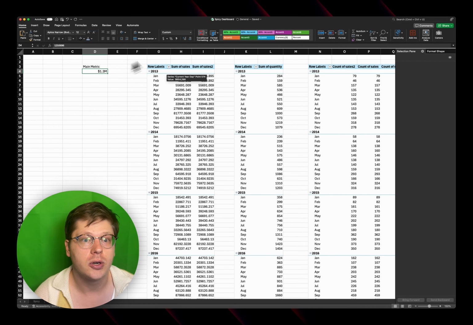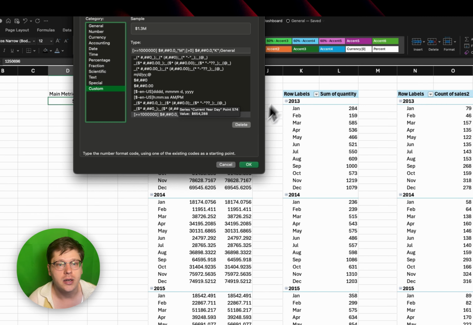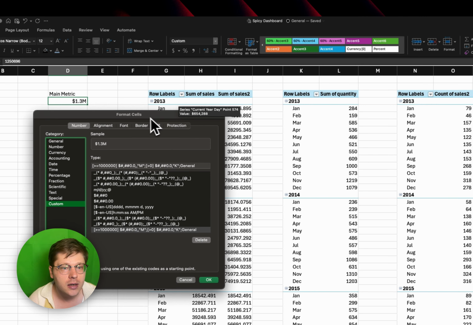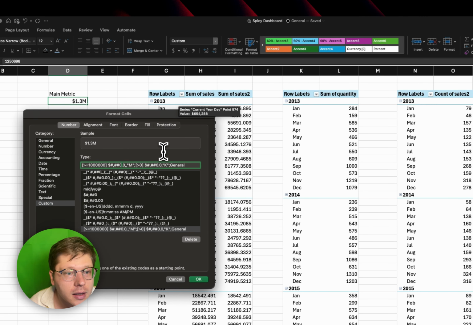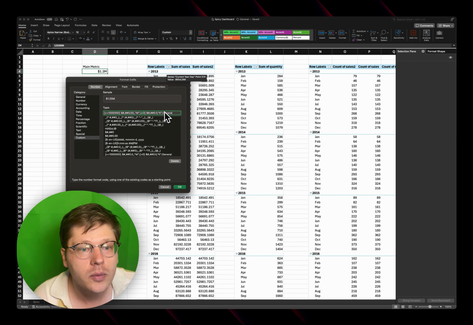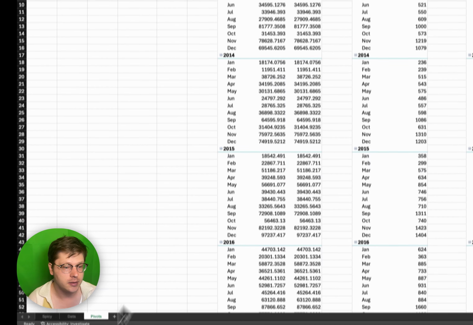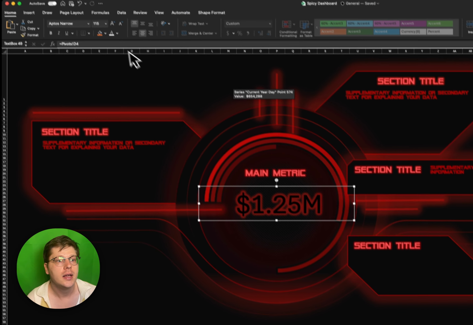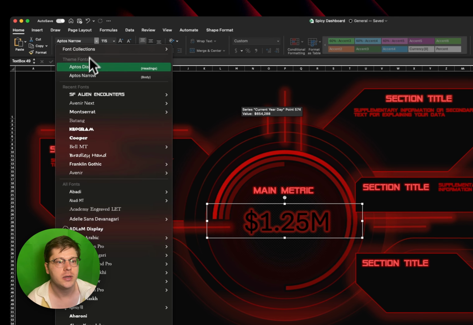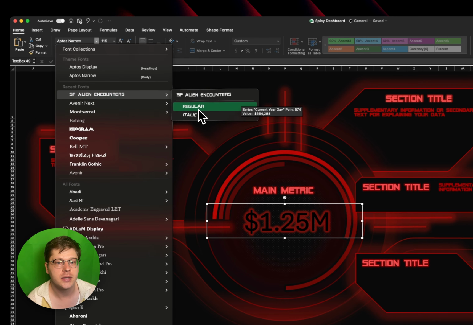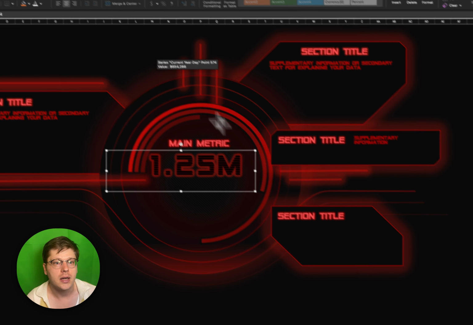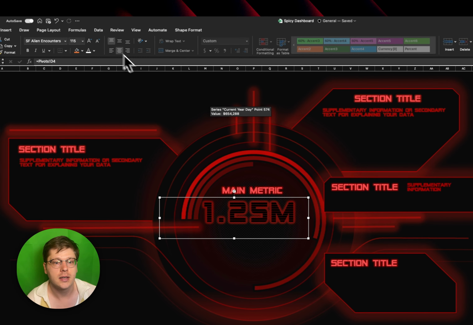If I needed a little more granularity on this too, I could go into the custom number formatting here and add a 0 anywhere that it has a 0.0. And then it's going to give me just a little more granularity. And that is much easier to work with. Obviously, I want to change this font. We don't want to use Aptos for this. We want something sci-fi-y. Honestly, we could just work with this, right? This is pretty good.